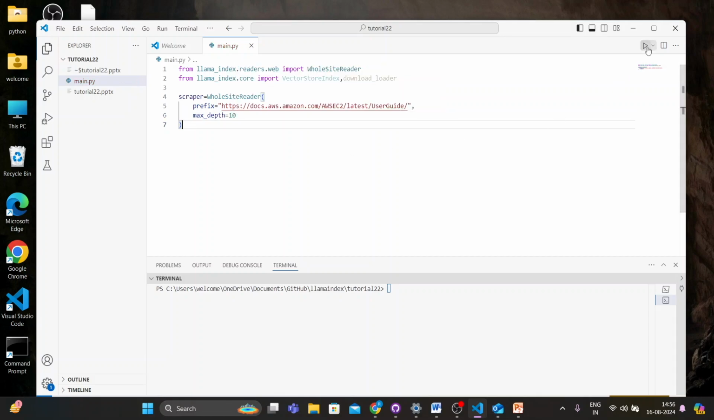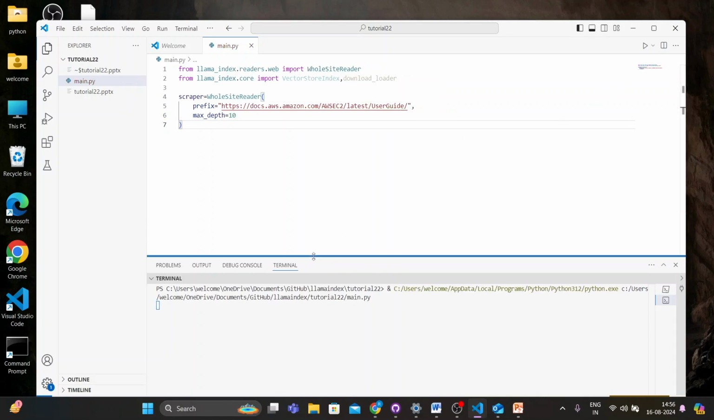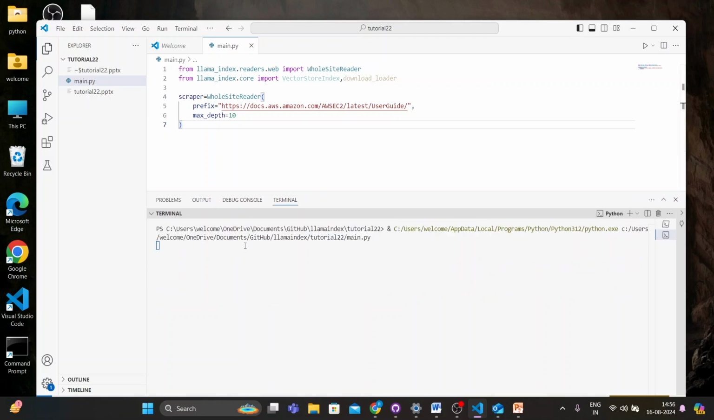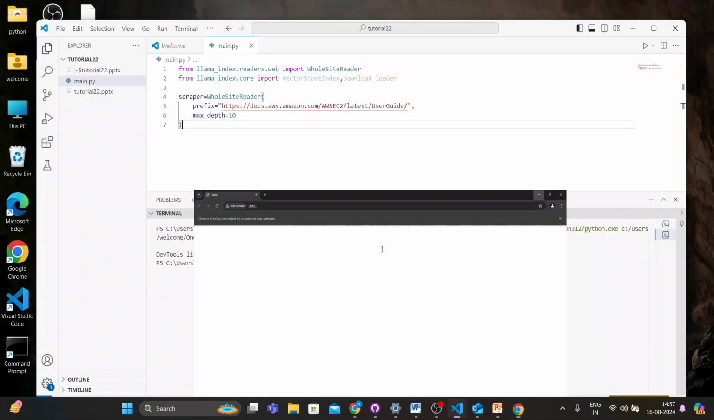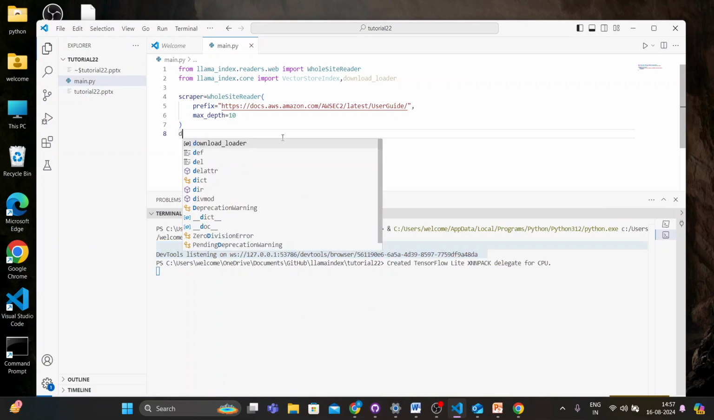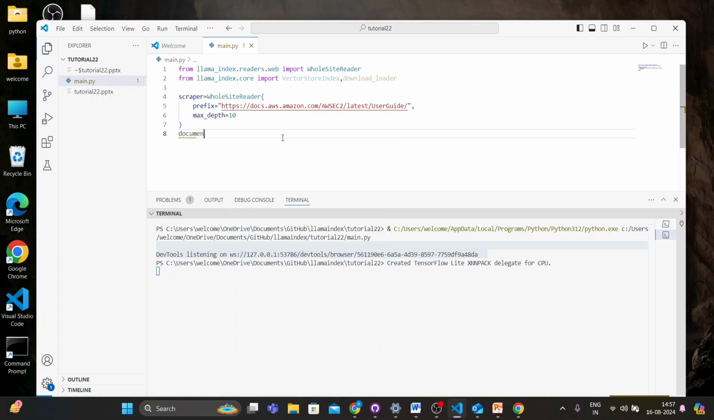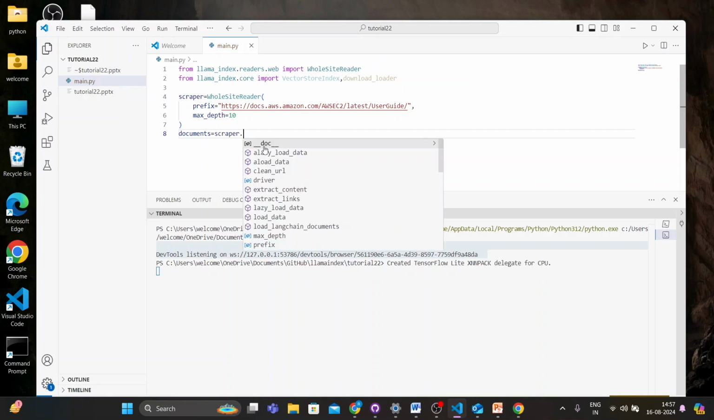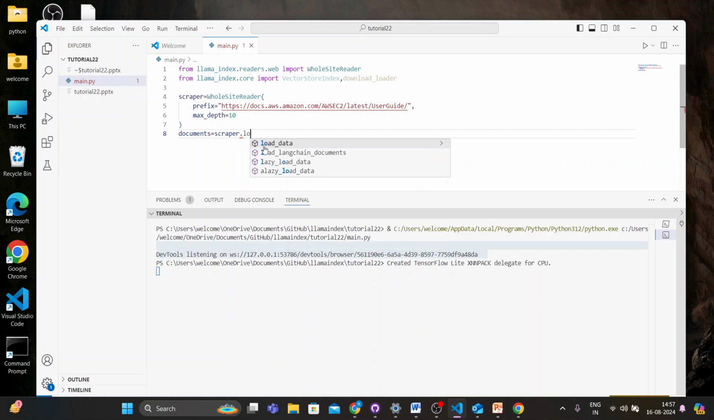Okay, let's see whether I'm getting any error or not. Yeah, see, it started already. Okay, it is fine, right? So now what we'll do is start on the documents. Documents equals scraper.load_data.